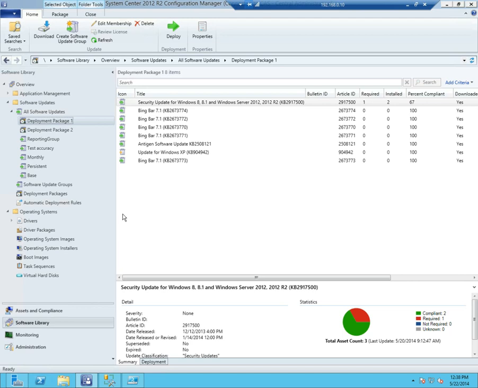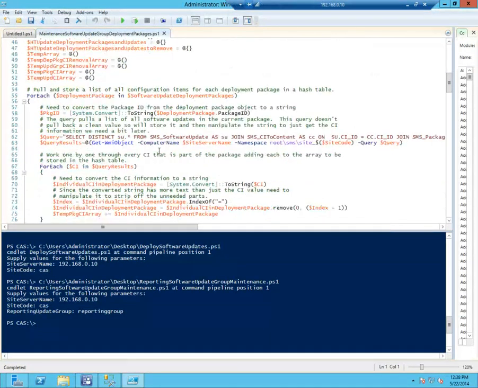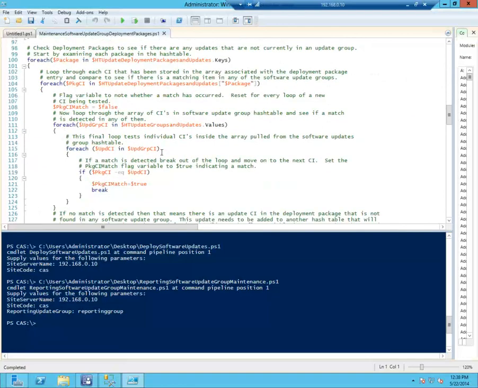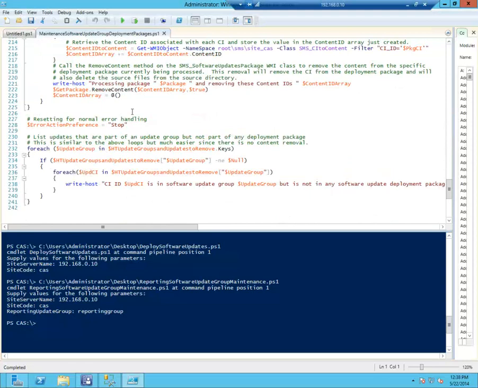So let's go look at the script. It's a little bit more of a complex script, but I very much comment everything here to show you what's going on. And the real work of this is down here at the bottom. After we do all the comparisons, the way we're manipulating the update group is through this call. And you'll notice there's no commandlet here. It's actually leveraging a method in WMI to remove the content, and then I'm telling it to update the distribution point or the group against your distribution points, the package on your distribution points.